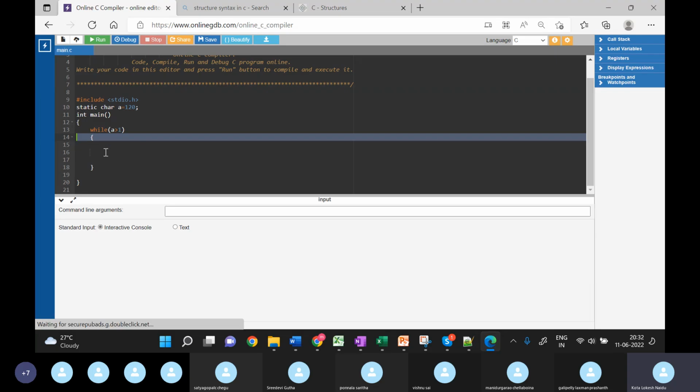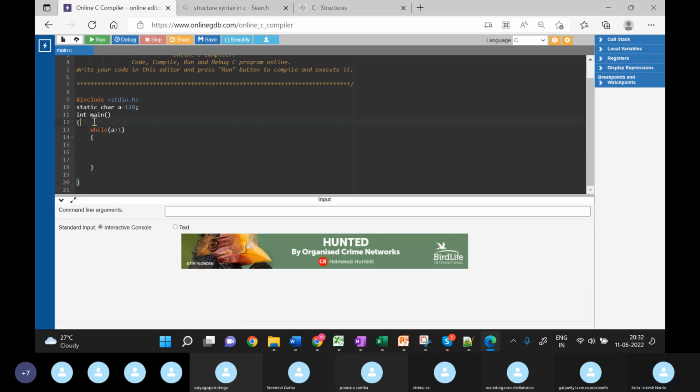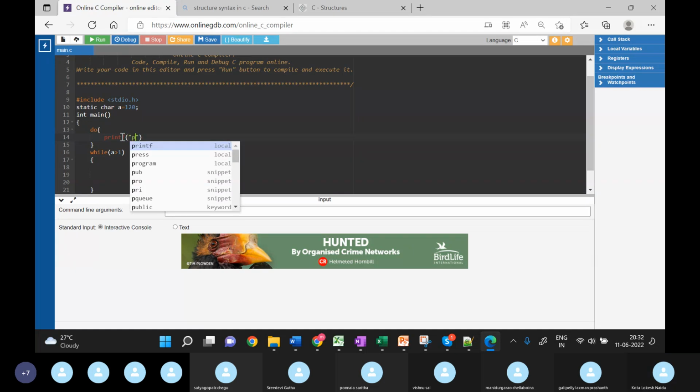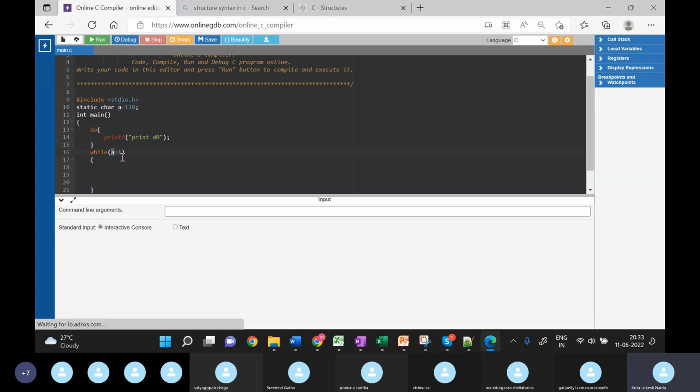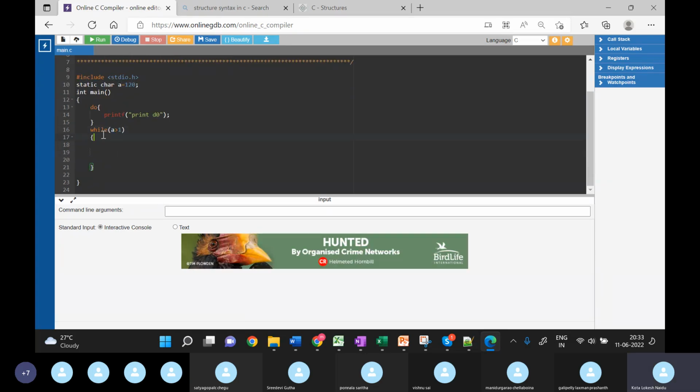Now the next looping is do while. This is how the syntax will be for do while. So now what will happen? Can anyone tell me, the value of a is 120. A is greater than 1. So in this case, while a is greater than 1, it will go to the do loop and print it.